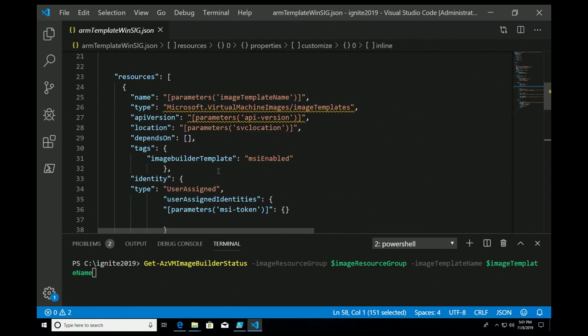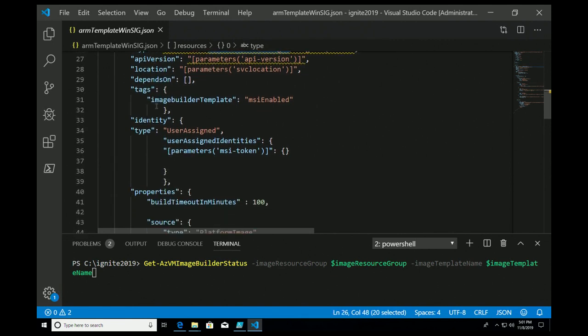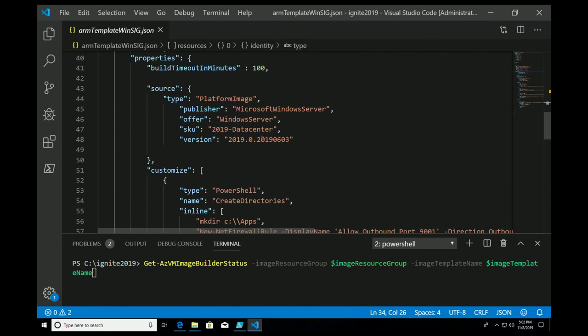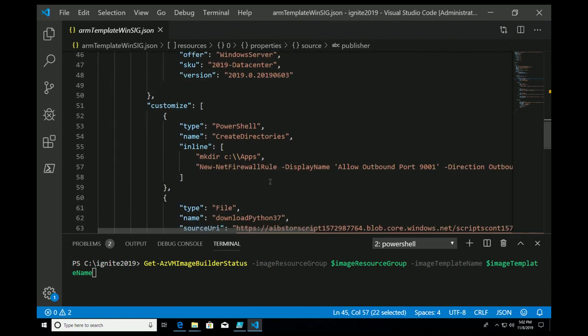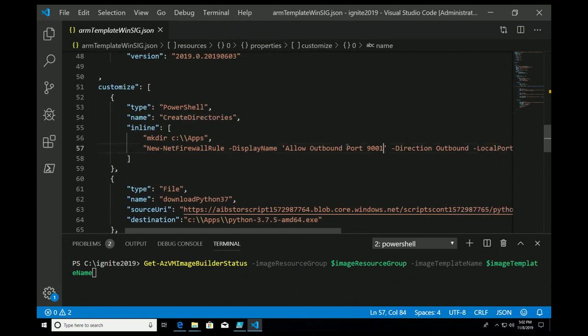So here you can see the Image Builder resource, virtual machine images. And what you'll notice here is that I've got this property called identity, and Image Builder is expecting a user-assigned identity there. Then what's going to happen, we're going to take a source Windows Server 2019. We're going to run some customizations. First of all, I'm going to get Image Builder to go and create some directories, and then I'm also going to get it to open an outbound port.